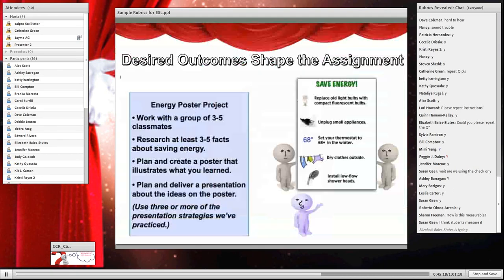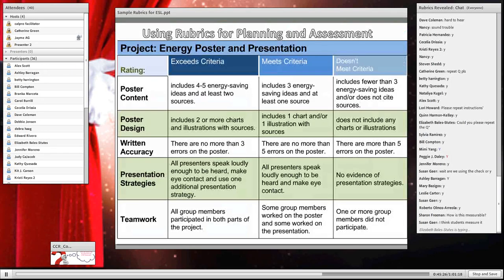So my next step then is to consider what are the elements that go into doing that project, and that can help me plan. So I can say in the middle is my criteria: the content of the poster, the design of the poster, the accuracy, the presentation strategies, and the teamwork. Now, I haven't broken this down. The teamwork could be amazingly broken down into tiny little pieces, but I've chosen these five as my key dimensions of the task.